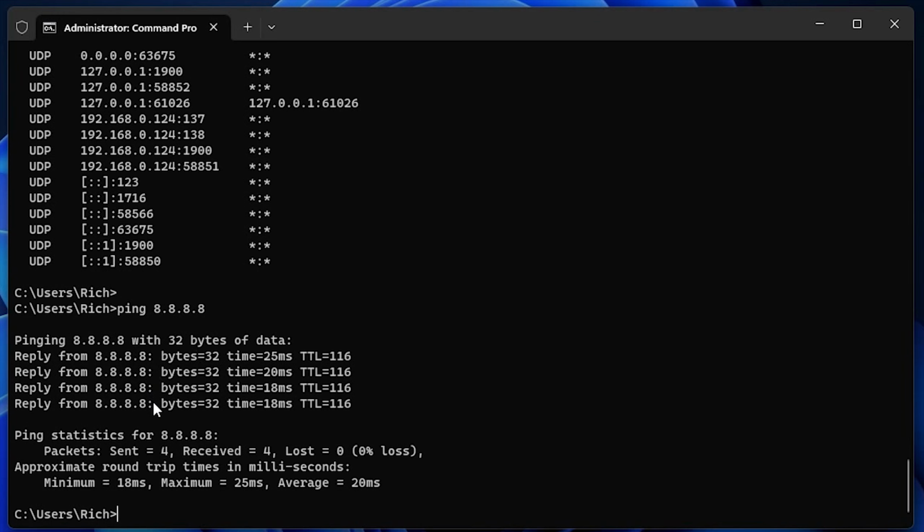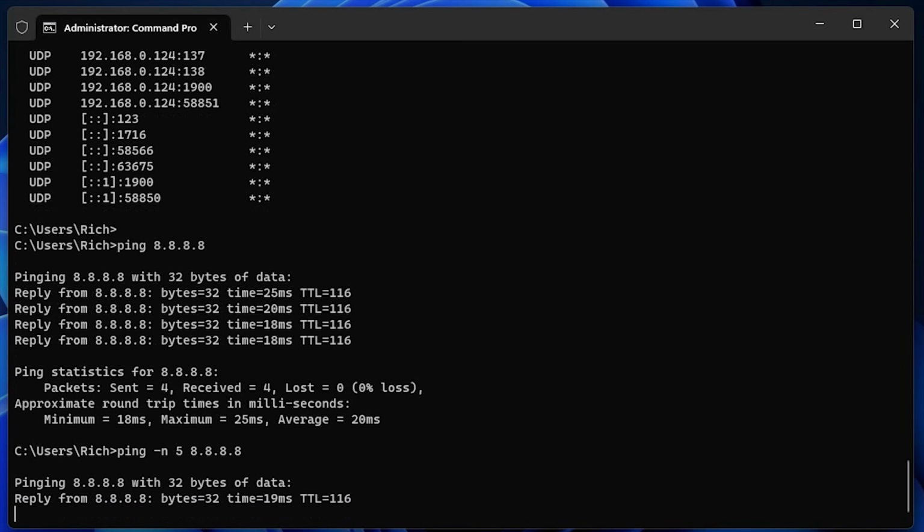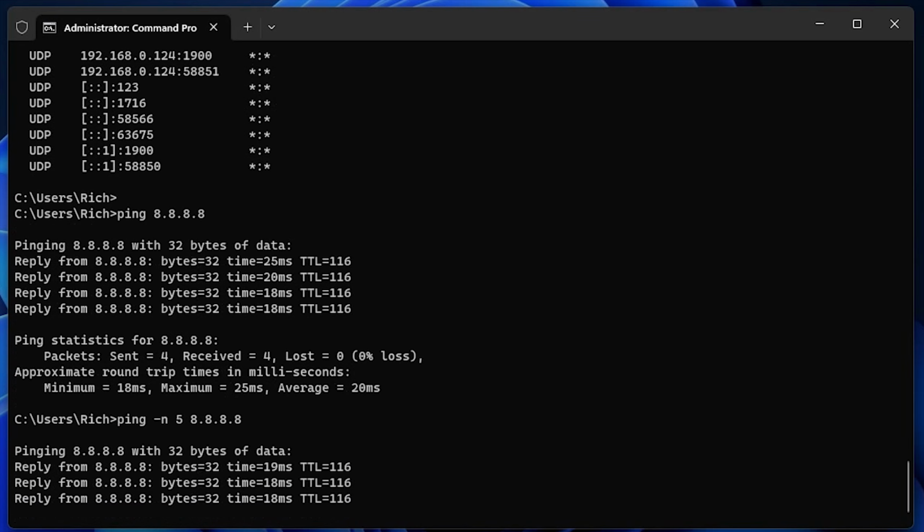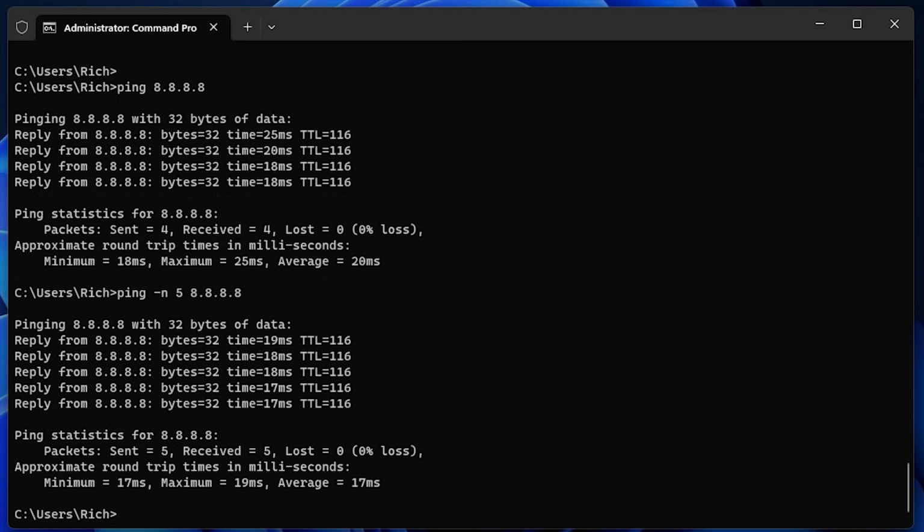However, if for whatever reason you want to make more than that, you can type in ping -n and then give it a specific number. So I'm going to type in 5, and then 8.8.8.8 again, and hit enter. In this case, it's going to make 5 ping requests to Google instead of the 4.